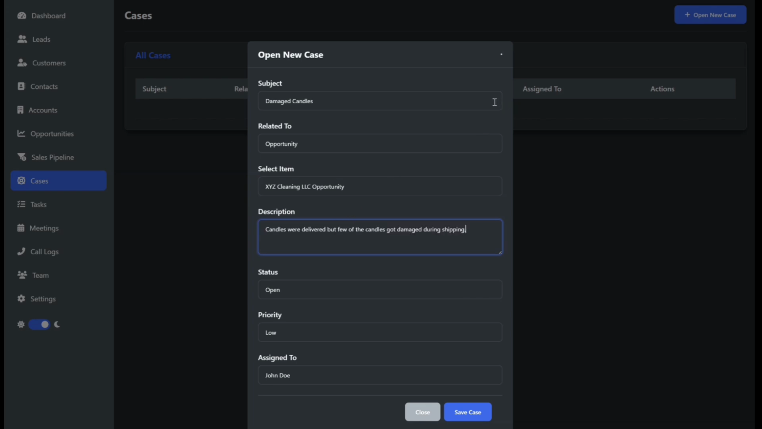We can say, okay, candles were delivered, but a few of them got damaged during shipping. Here the status is open, right? So you can say in progress, resolved, or closed. Let's say it's an open case. The priority will be high, and it's assigned to John Doe, which is the admin. If you have more people on your team, I'm going to show you how to create more team members. Right here I can just save that.